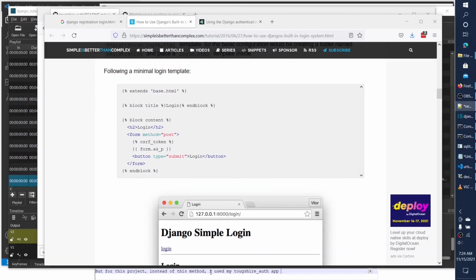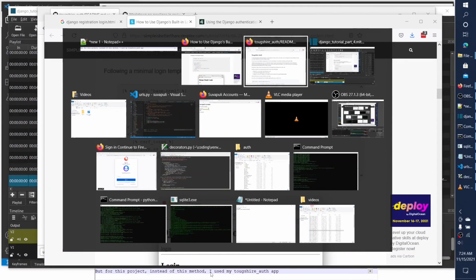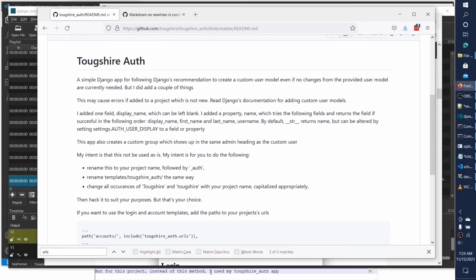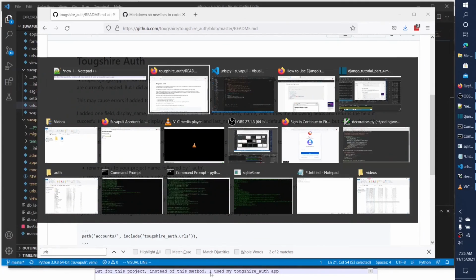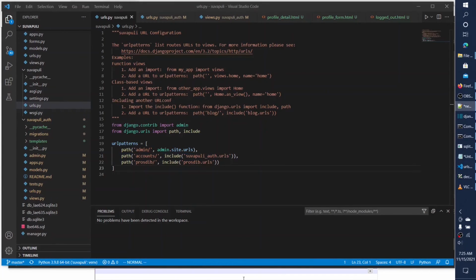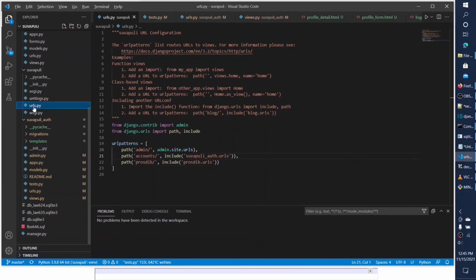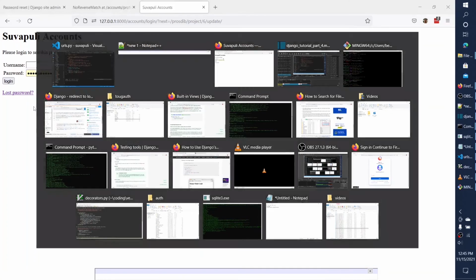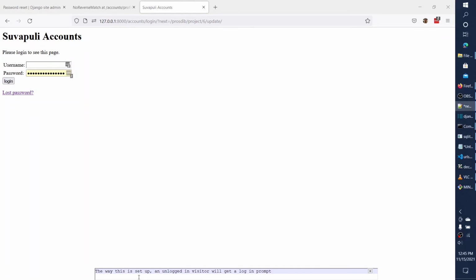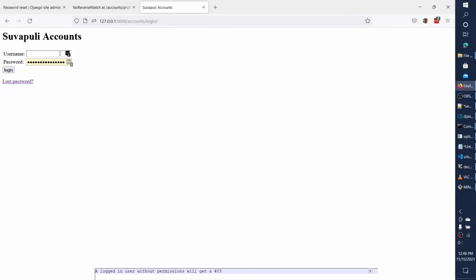But for this project, instead of this method, I used my Tugshire Auth app. Following the instructions in the README, I renamed Tugshire to Zvapli and added the path to my project URLs. The way this is set up, an unlogged visitor will get a login prompt. A logged-in user without permissions will get a 403.